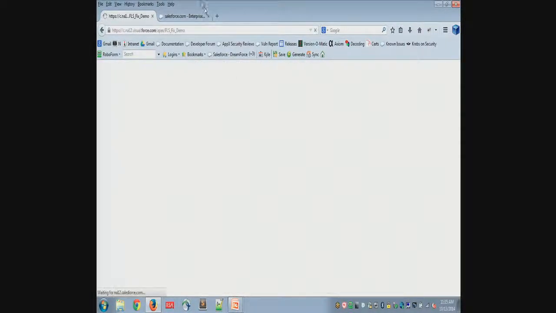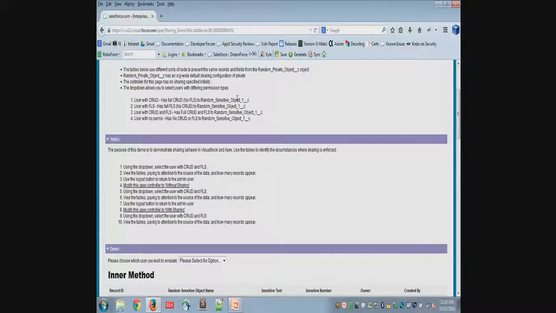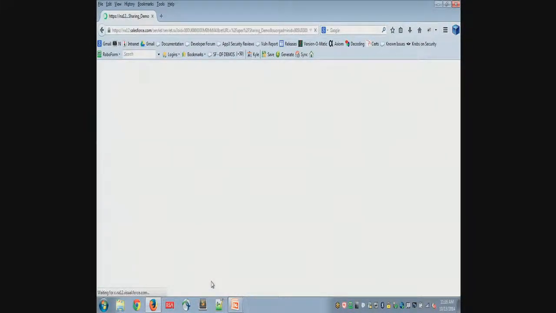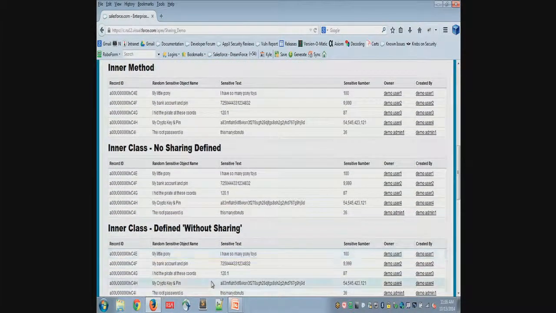And what we're going to have here is a Visualforce page that's accessing some sensitive records. And what we'll see is that when sharing isn't enforced, our user has access to a lot of records which we don't want them to have access to. So a user with CRUD and FLS will be good. But what we'll see is that if without sharing is the behavior, they can access everything. So we've got some records that the user should not have access to, and one record that the user owns that they should be able to access.